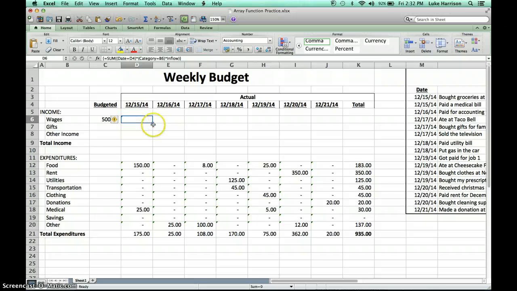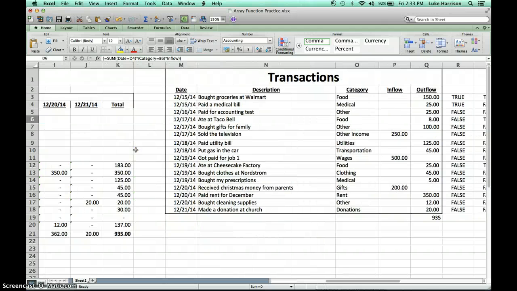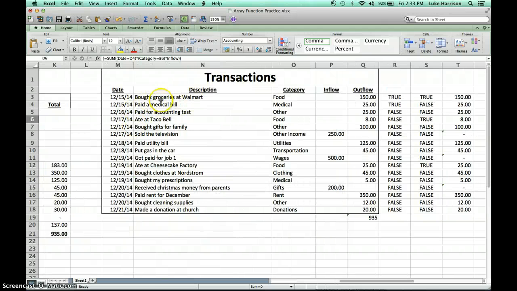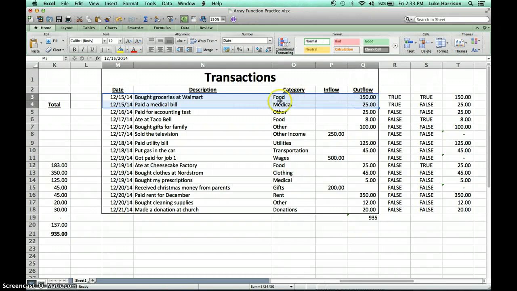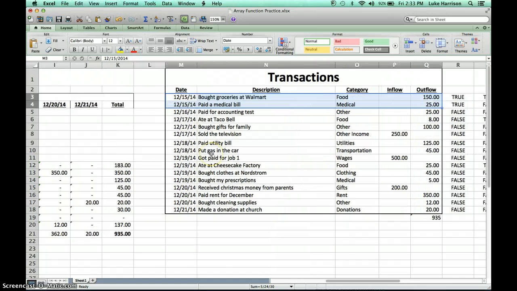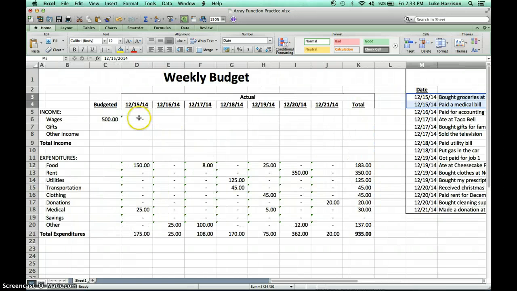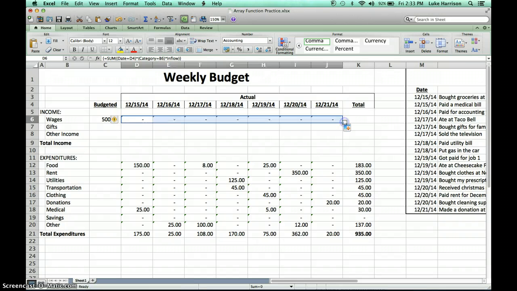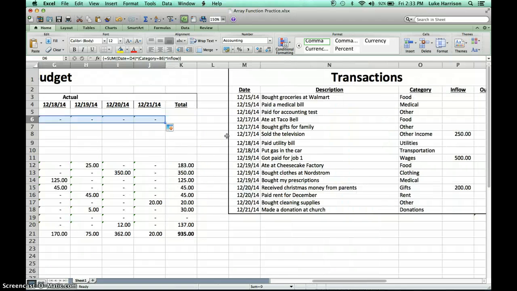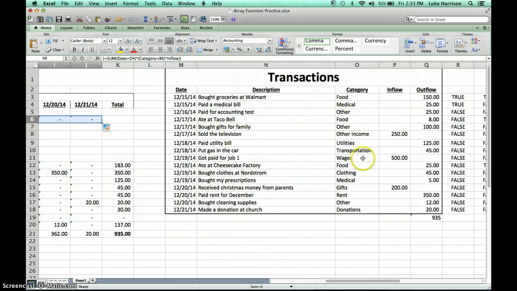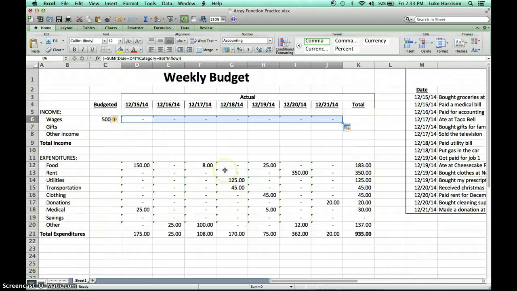And it looks like we didn't have any wages on the 15th. Let's check. 15th. Let's see. Nope, we just had food and medical expenses. So looks like we're doing good so far. So now if I copy this over, oh, it looks like we have a problem because we do have wages somewhere in there. So we know we have wages on the 19th, but it's not showing it.